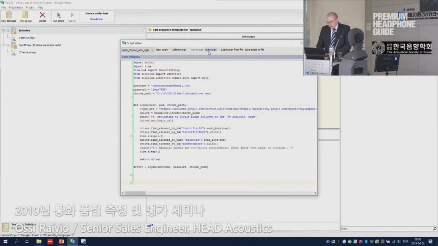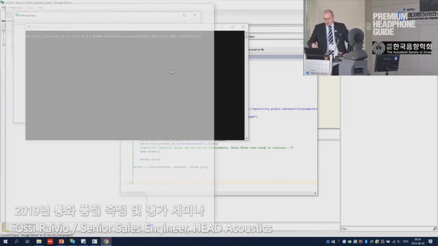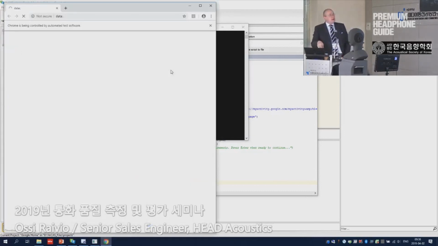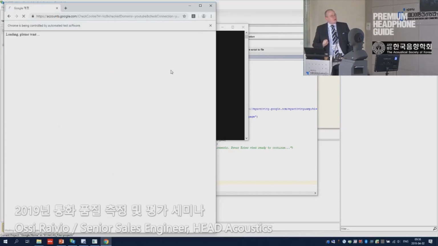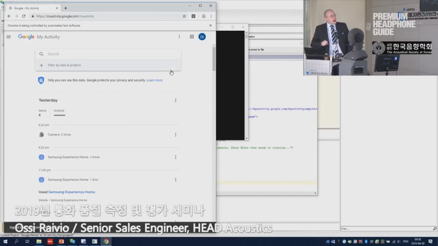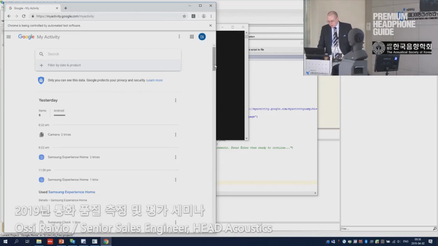So what I do is I run this script. It'll take a couple of seconds, but what you see is it is opening the Google Chrome browser, and it's then logging on to a Google account. It's a dummy account that we have created for testing purposes. So you can see it's logging in to the account, and there we can see what we have been doing over there lately.